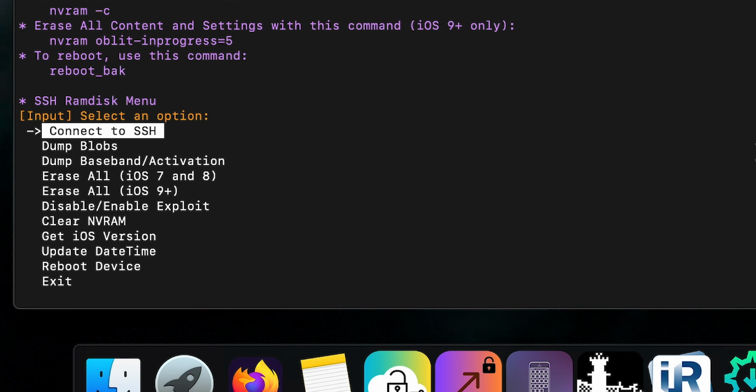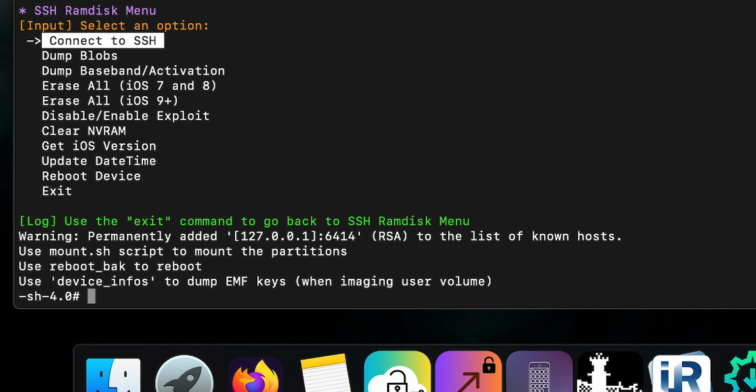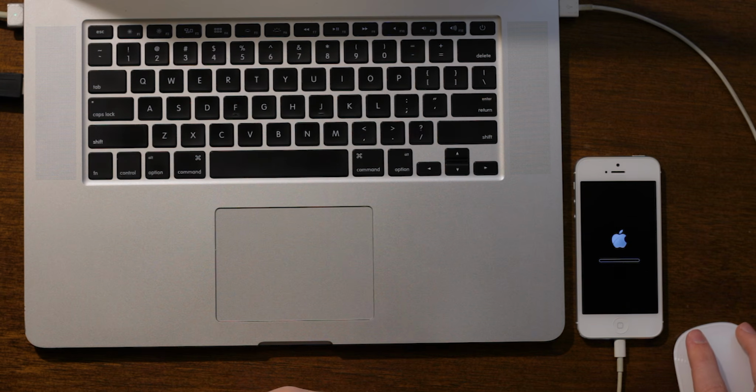So then you'll get these new options in Legacy iOS Kit. We'll hit connect to SSH, hit return. And once you see this SSH with the number symbol, that means you've connected to the phone and you're gonna be talking straight to the phone now. So now we're gonna type in 3 different commands. I have all of these linked in the description, so just copy and paste because if you do this wrong, you could actually brick the phone, and so don't do that.